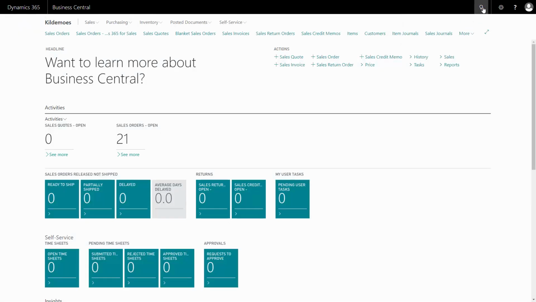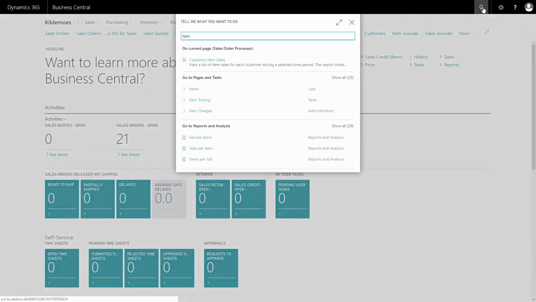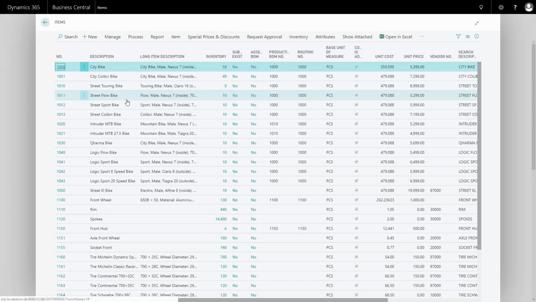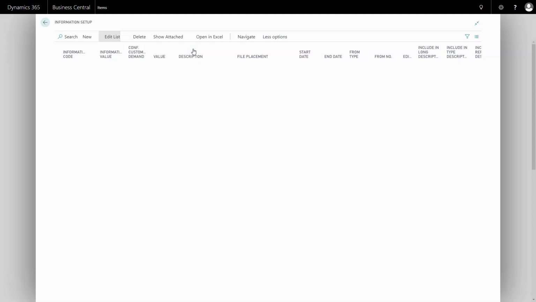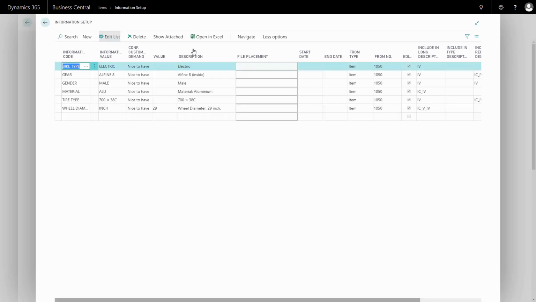Like the customer, I'd like to transfer information from my items. And for example, I'd like to set up information on my Street L bike. This might be a bike that I'm actually buying from a subcontractor. And I'd like to add information to the sales order for later on to put them to the purchase order.